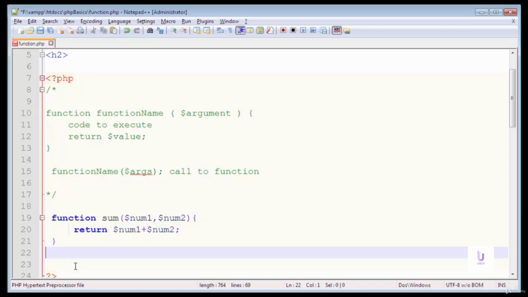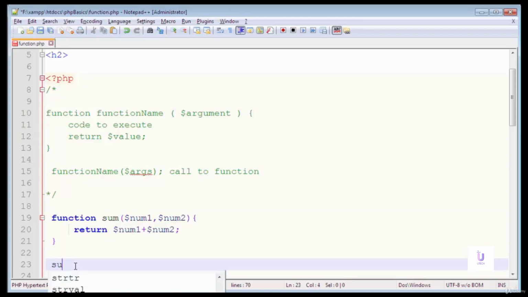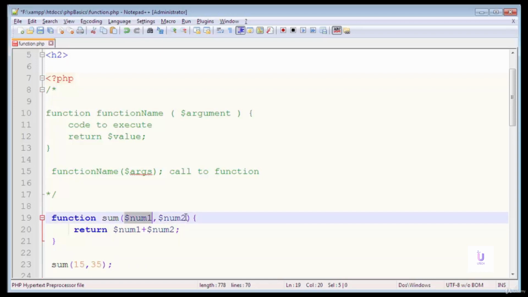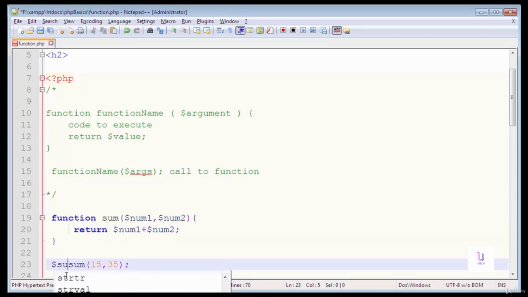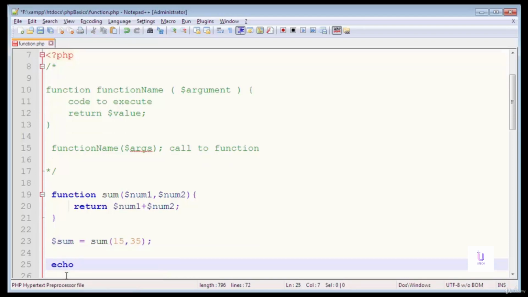Here I'm going to make a function call to this function, sum, and I'll pass two values. When this function is called, these two values will be passed to it as arguments, and then the function will return the sum of these two values. The result will replace this function call. Then I'll save the sum inside a variable named sum, and here I'll use an echo statement to display the sum on the web page.